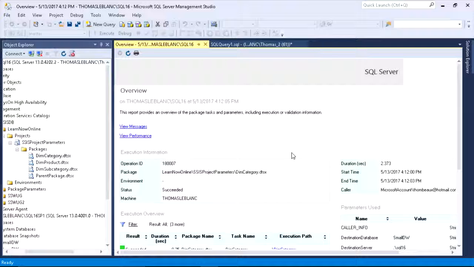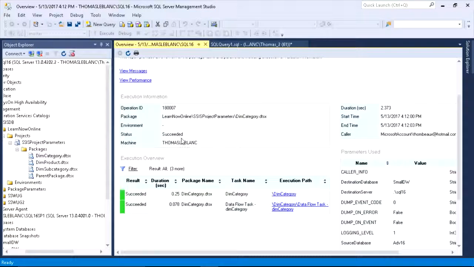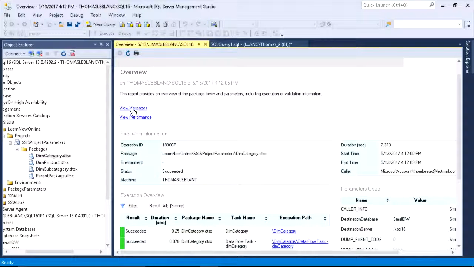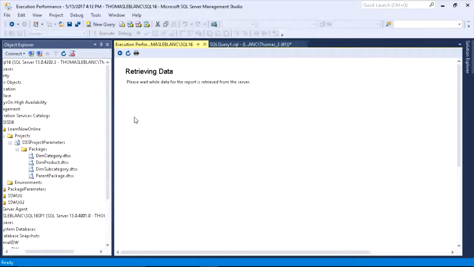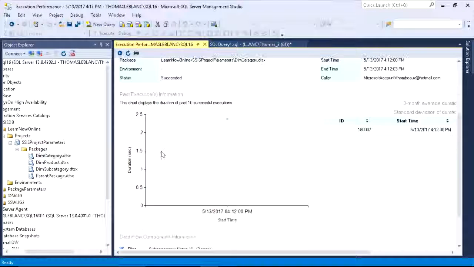But the report will tell us where it is. The status is succeeded. So if it was running, it would say status running. If it was failed, it would say status failed. And then in this case, it has already succeeded. Here's where I can view messages and even the performance. The performance I really like because I can watch this over time to see how successful the launching of my package is.